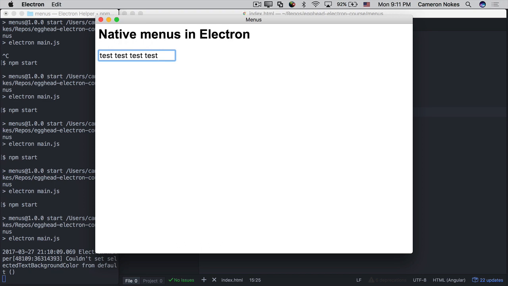This is a basic overview of what's possible with the menu API. There's a lot more it can do, including nested submenus, checkbox menu items, custom icons, and more. Take a look at the Electron docs on the menu API to see what's possible.